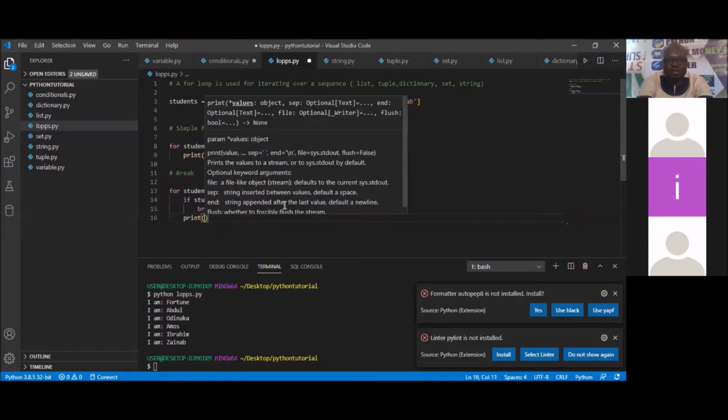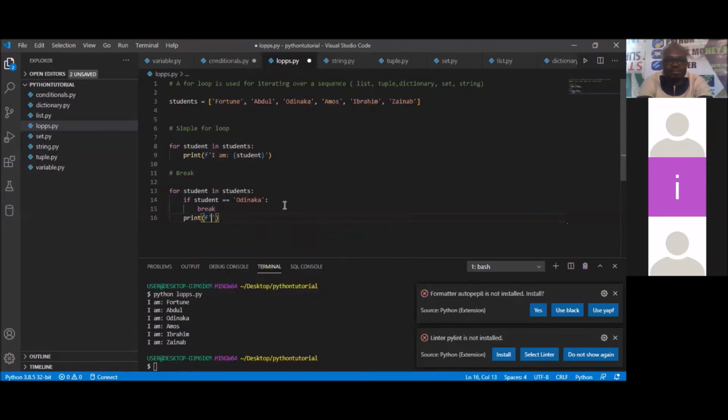I want it to also print using the F string formatting. I want it to print the student is. So once I say the student is, I want to now bring in the variable name, which I'm assuming as what? Student.